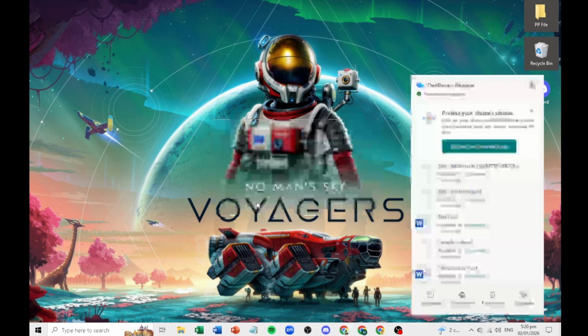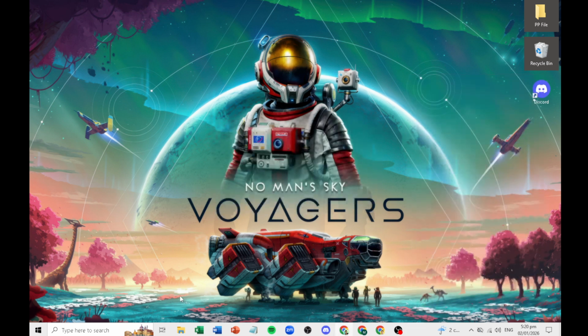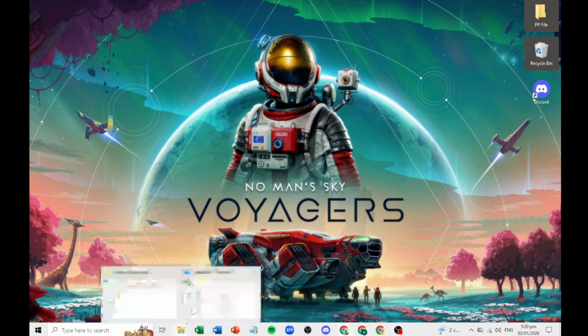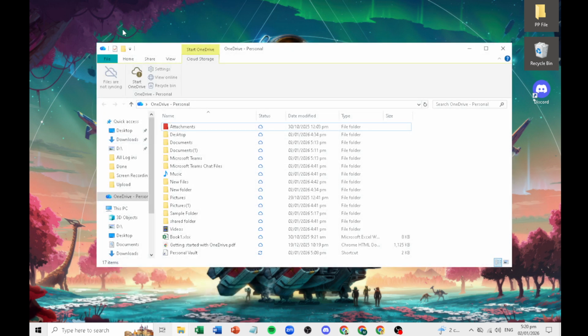Now open File Explorer. This lets you confirm the OneDrive folder is still right where it should be and gives you a quick way to start it back up. In the left sidebar, locate the OneDrive folder. If you see an option to start OneDrive, click it. Some systems show a banner or context option that lets you launch it directly from here. If you don't see that option, that's fine. We'll open it from the Start menu next.